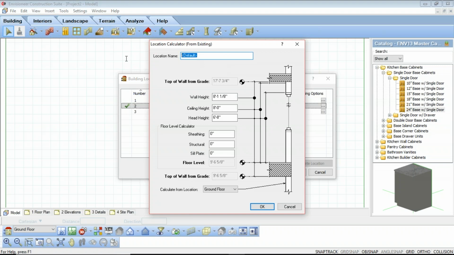So in here, if we typed in, let's say, third floor, and we would type in our actual wall height for our third floor, our ceiling height, and our head height. So we're going to keep those the same as our ground floor. And then we're going to calculate our actual floor thickness. So we want a 3/4 inch sheathing.